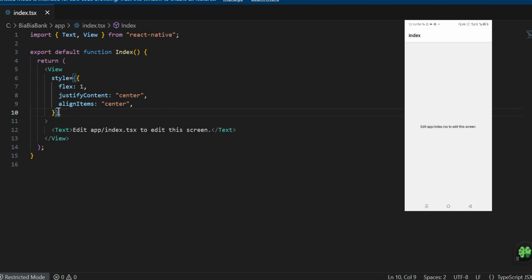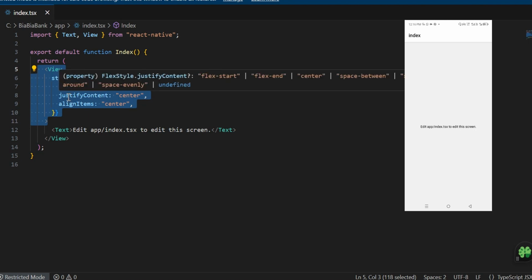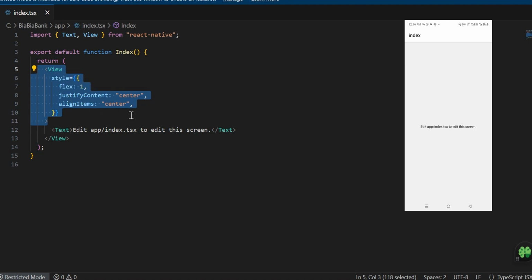Now remember I told you about view and text. Now the view component, you can see here, this is our view component, is used to create a container-like structure for our index page. That's our first page of our mobile application. And see where it closes here. You notice that when view opens here, it will close here, the corresponding closing view tag. That's how it happens in React Native.